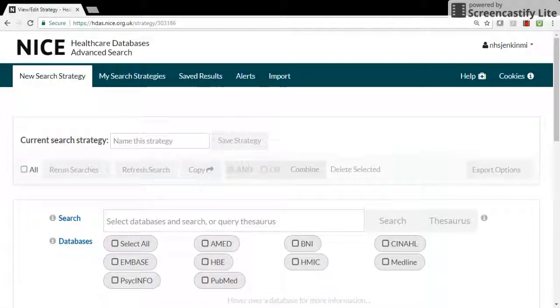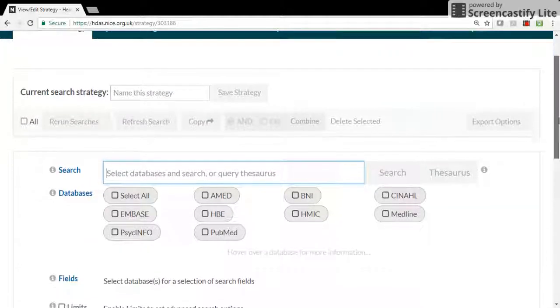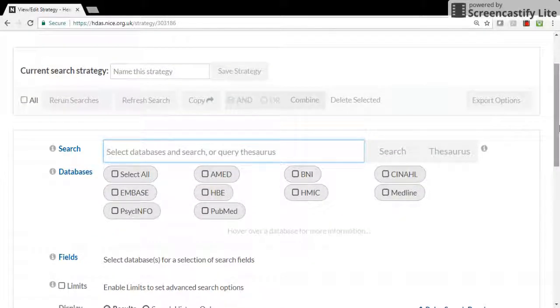This video will show you how to do a simple text word search in the HDAS databases. If we're searching on our topic, ibuprofen and paracetamol in children with fever, we have to pick a concept to start searching on.